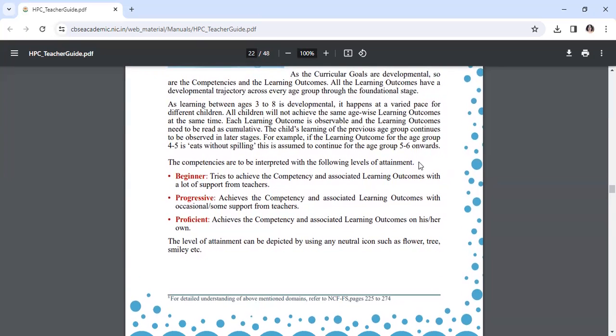As the curricular goals are developmental, so are the competencies and learning outcomes. All the learning outcomes have a developmental trajectory across every age group through the foundational stage. As learning between ages 3 to 8 is developmental, it happens at a various pace for different children. All children will not achieve the same age-wise learning outcomes at the same time. Each learning outcome is observable and the learning outcomes need to be read as cumulative.